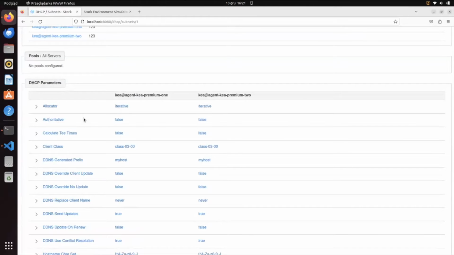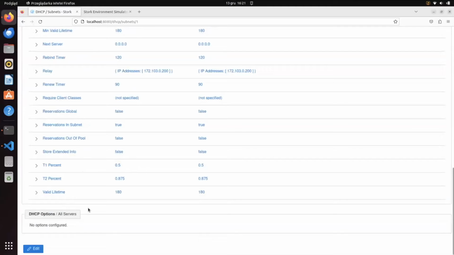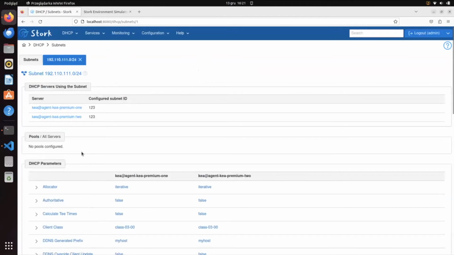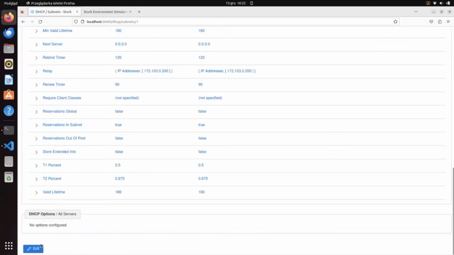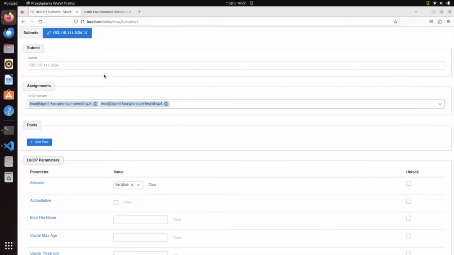There is a bunch of DHCP parameters that you're familiar with from the Kea config, but let's not focus on them now, just showing you what's here, and DHCP options. And also there are no options. So in order to add some new pools, we have to scroll down, click on the edit button, and here you see a form that allows you to change your subnet configuration. So the assignments, this is an interesting part of the subnet management or pool management also.